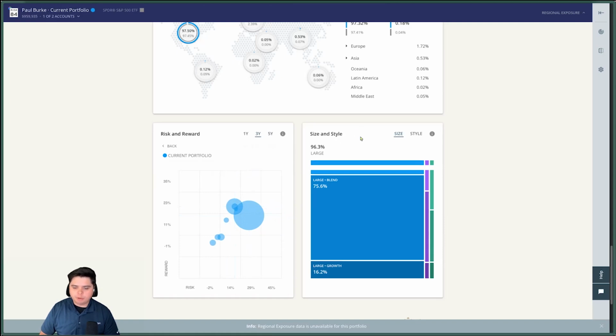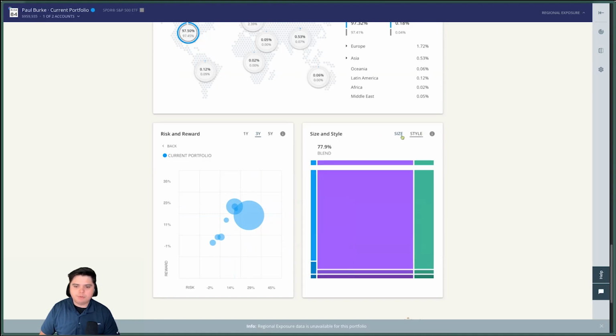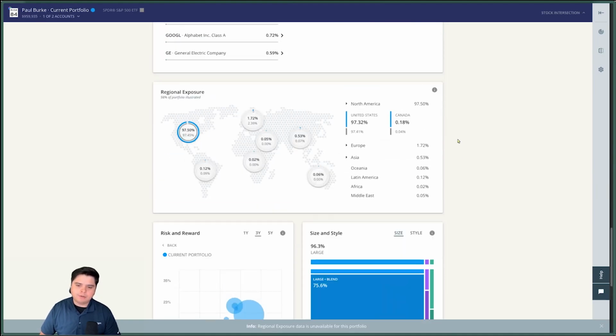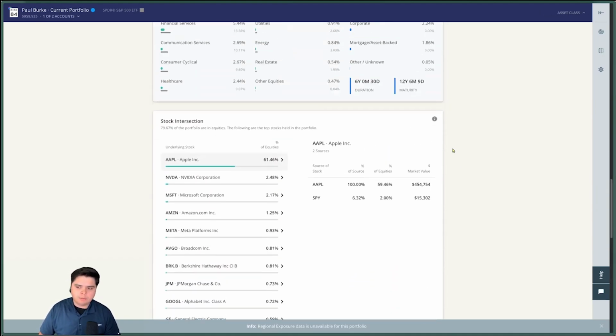And then size and style. So we have a pretty simple visual representation of both size and style, which you can toggle between there. So that was a lot. Again, if you want to learn more, hop into that help center there.